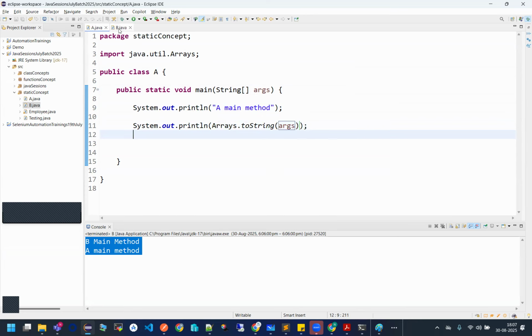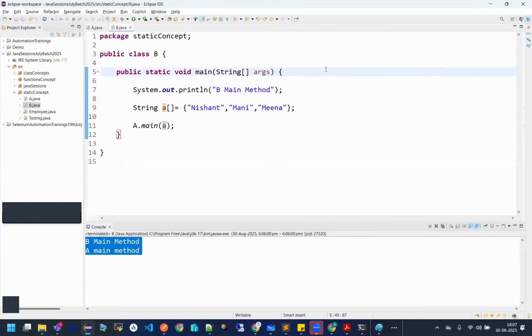Now, see what I did. I'm saying that first of all, I'm calling this particular class, and in this class, JVM is going to call this particular method, the main method, in which it is going to pass some blank arguments. Fine.